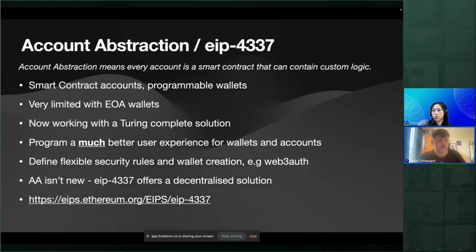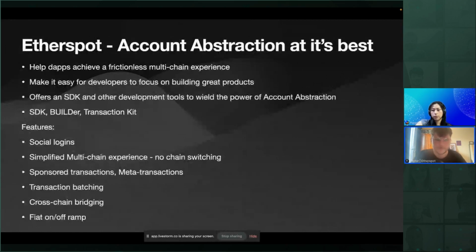But yeah, account abstraction, it's not new. Etherspot have actually been doing it for years. It's just with the merge of 4337 at the start of March, it now offers a more decentralized, better solution. So that's why there's been this whole hype about it for the past couple of months. And I'm not going to go into 4337 here because it could be its own whole talk.